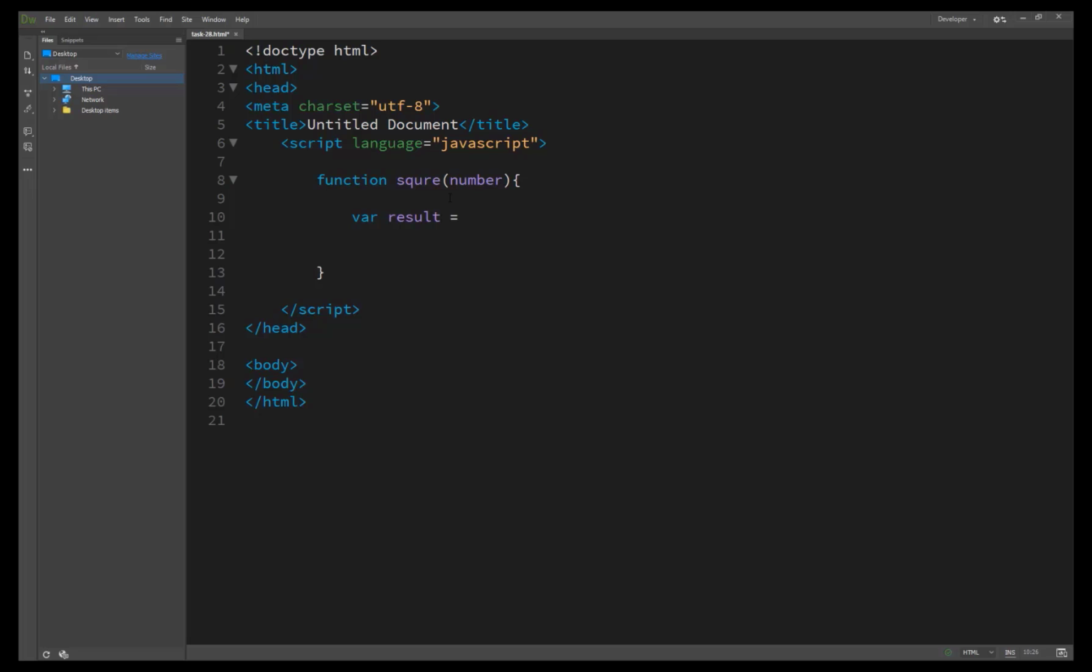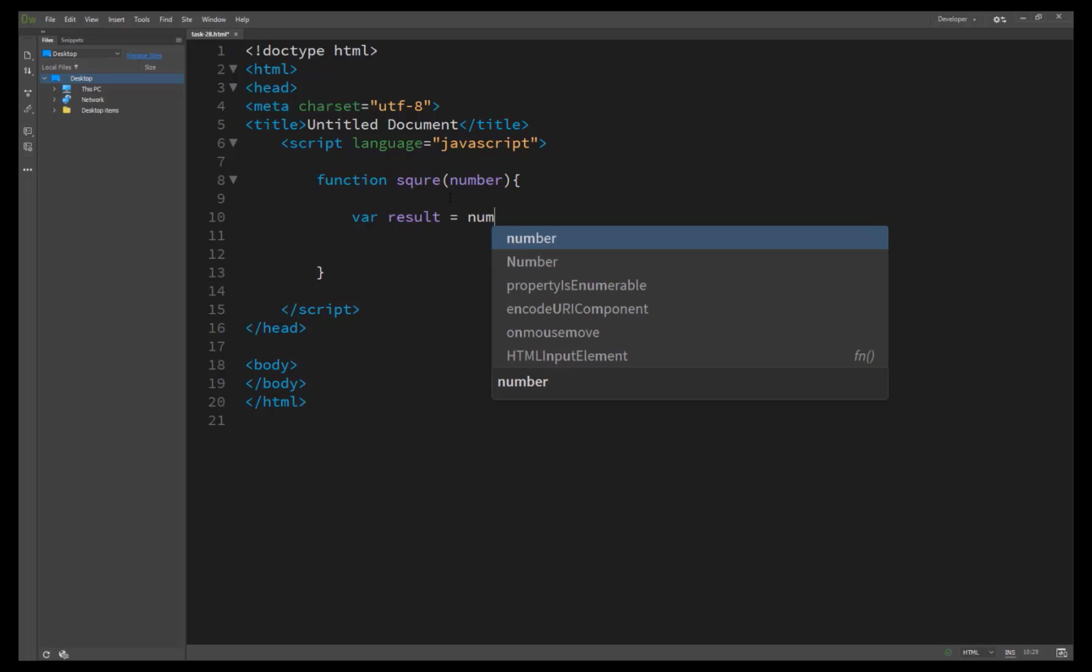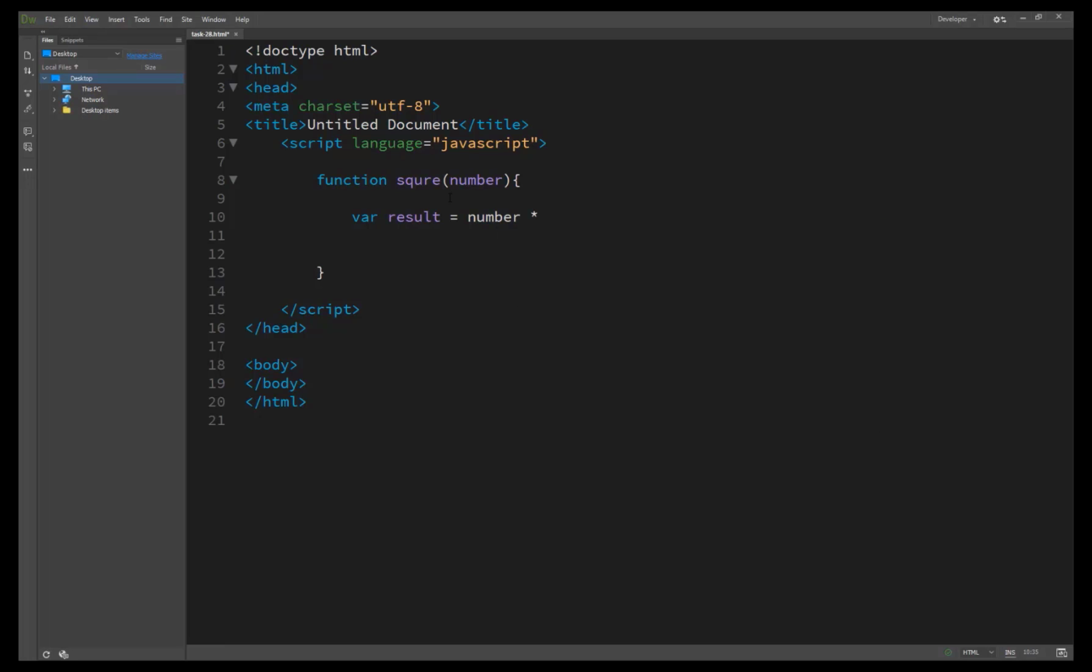result, and after that we set it equal to number multiplied by number. So this is the formula for squaring any number. If we pass a number like 10, then inside result we have assigned number multiplied by number. It means 10 multiplied by 10, and if the number value goes to 100, then it is 100 multiplied by 100. So this is the basic formula of squaring here.